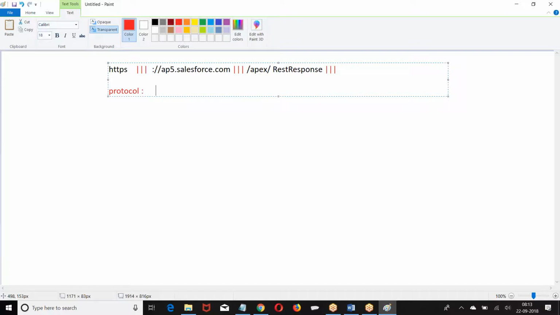Then you have the host name, which says on which server the application is running, which server you are calling. ap5.salesforce.com is the name of my host name. Then apex slash rest resource is the path of the resource. So in the URL we have a protocol, host name, and path of the resource.